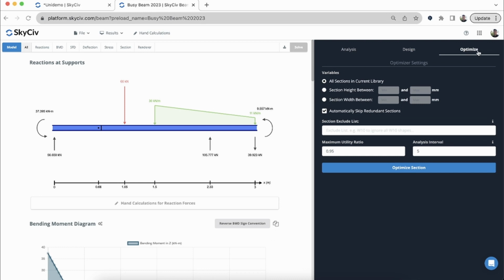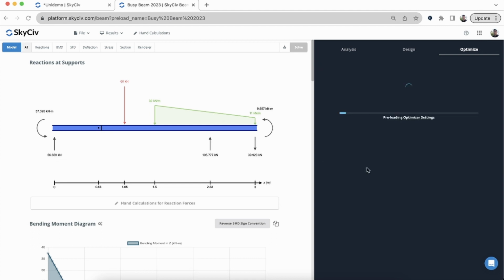So we can just click optimize here. Very similar settings, it's all built on the same tech, but this time maybe we want to try to design right up to a utility ratio of 1. And in SkyCiv Beam, because it's a single element, you can be a little bit more flexible with the analysis interval. I usually set it to 1. It's not going to take too much longer to rerun an analysis on a single element, so I'm happy running that as 1. We can just click optimize section. So now we're going to rerun the analysis between every section, and we're testing all the sections in that Canadian library.